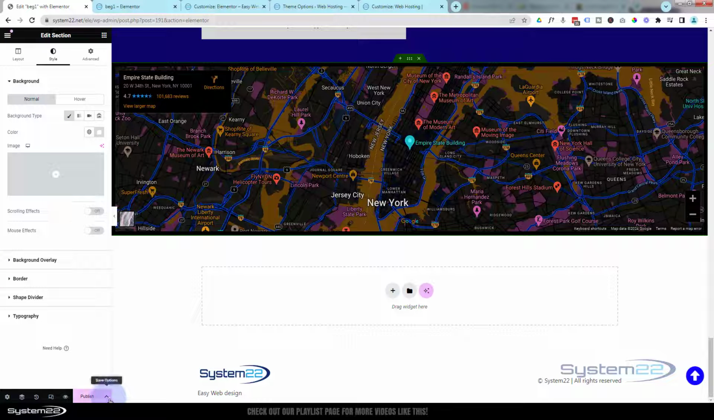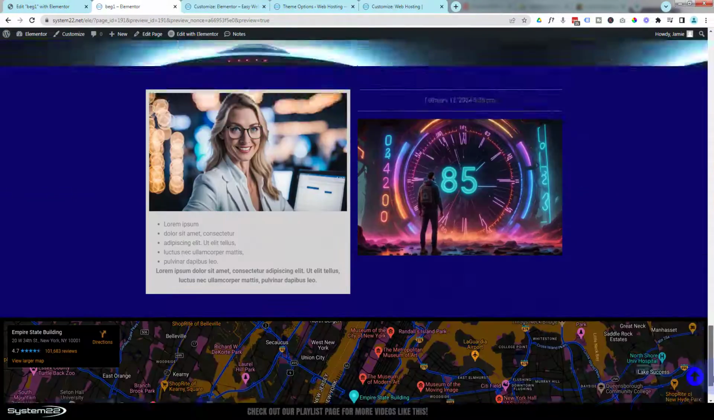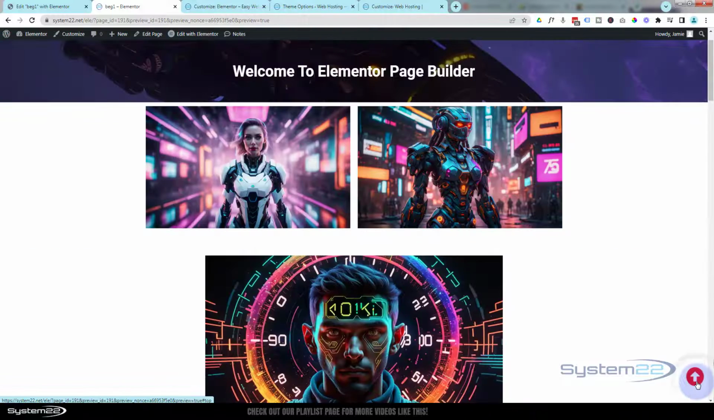So let's save that again. We'll take a look now. And if we roll back down to our map, you'll notice now it's got a little black border around there. That's absolutely awesome. So I hope you've enjoyed this today and found it useful.